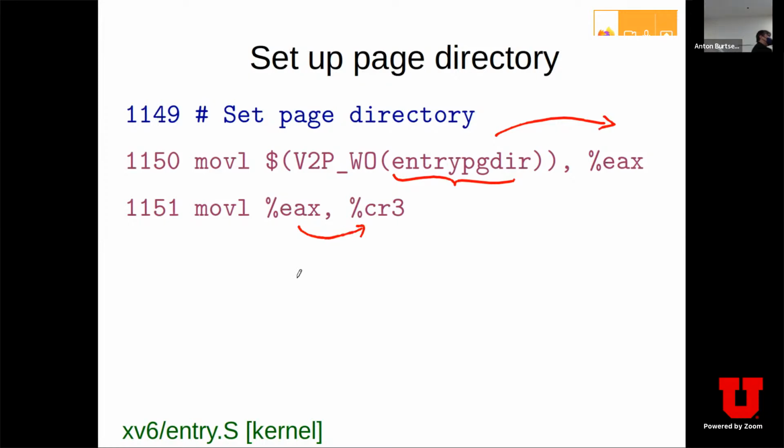Remember, I was telling you that CR3, control register 3, is a machine register which keeps a pointer to the root of a page table, right? So if I ask you, what should be inside, how will we define this page table? CR3 is a physical address of a page table, and this is a macro which translates from virtual addresses to physical addresses, right? And extends it with zeros at the very bottom. But essentially, whatever my C code generated here, this is where the page table will live, right?